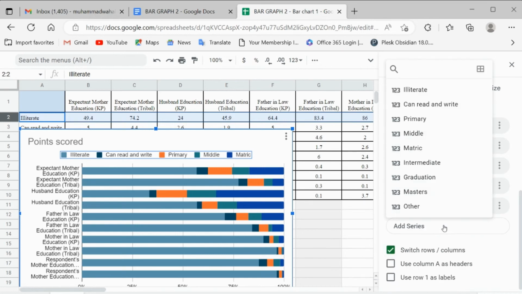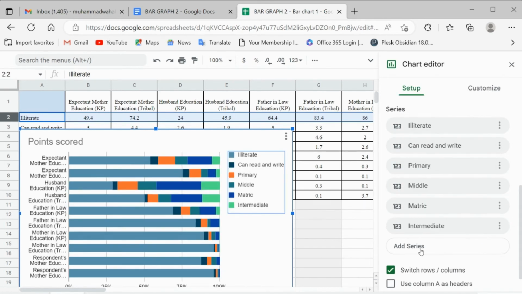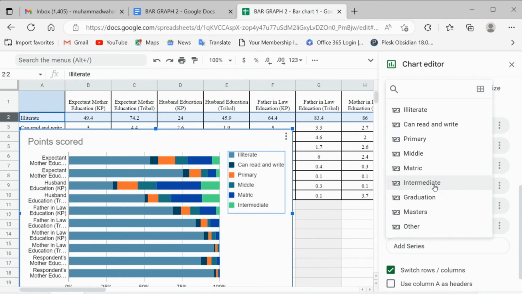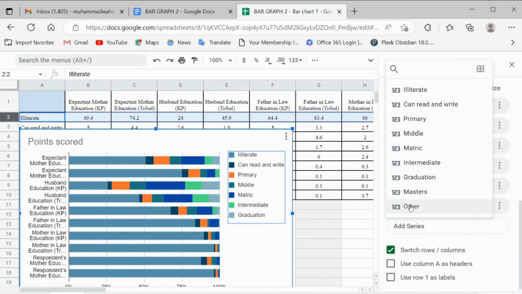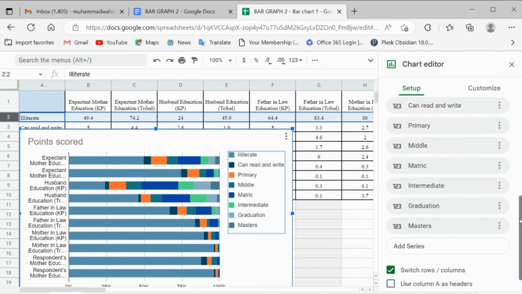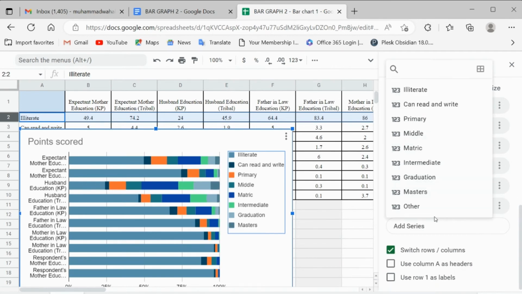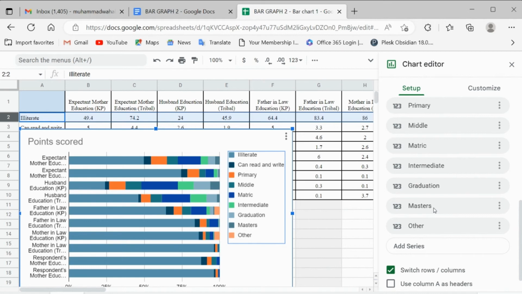Metric, graduation, masters, and finally the other.